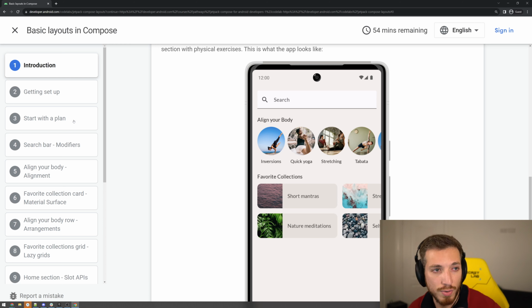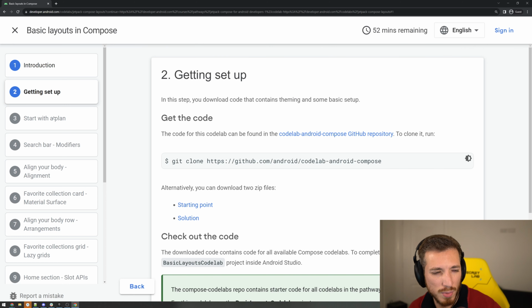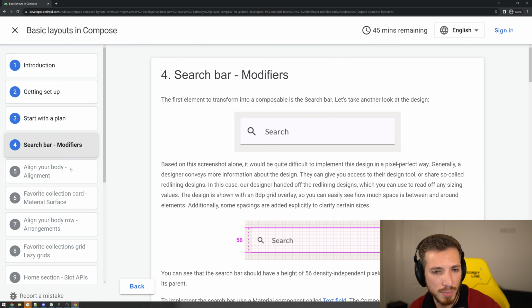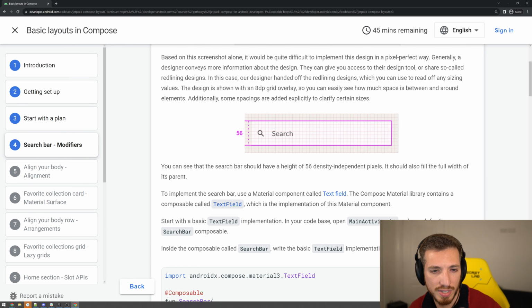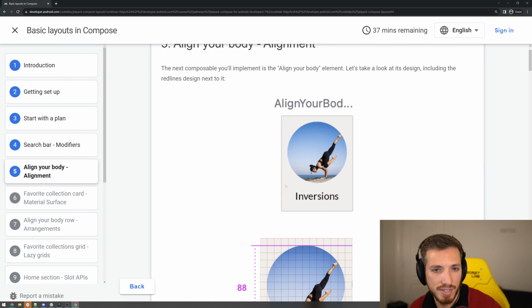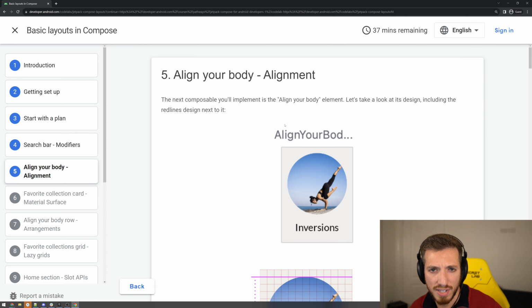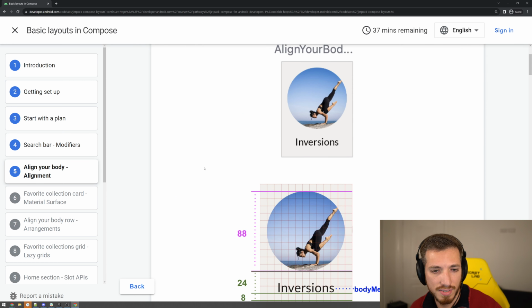And for the most part, in this code lab, they wanted us to sort of separate all these different composable or reusable components to be their own thing, essentially, so that we don't have to remake them every single time. And we went through all these steps for the most part up to, so we created the search bar, right? We recreated this. We created this inversion or align your body element, essentially. And this is all starter code.